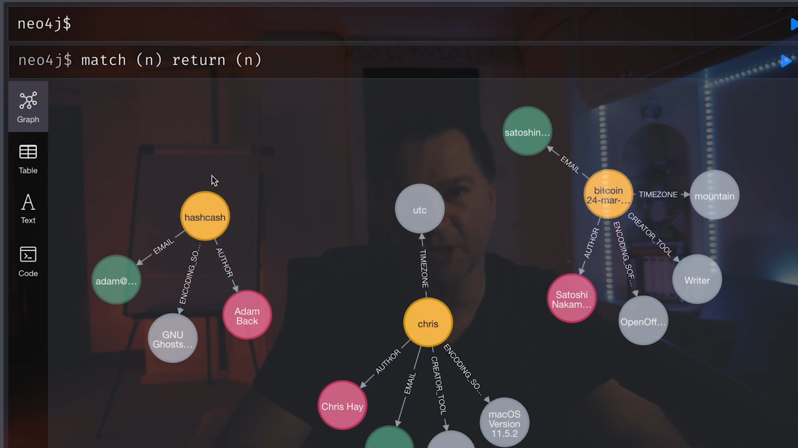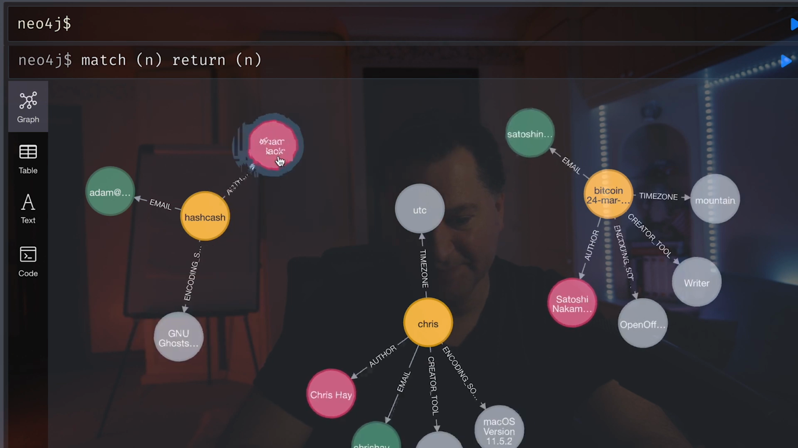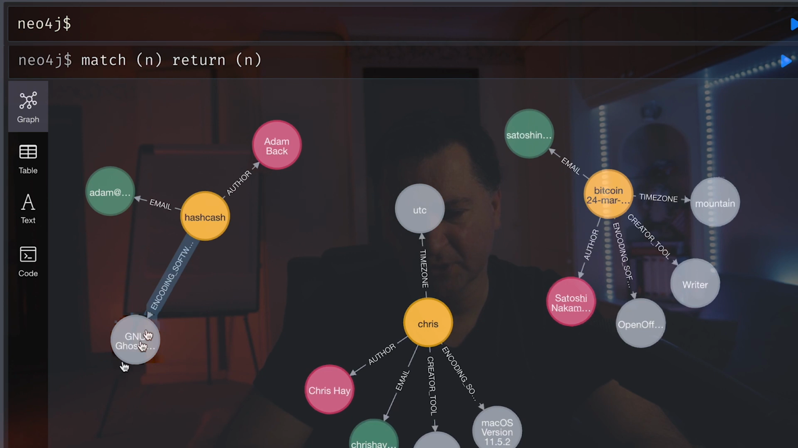So there is something that we've learned straight away. I mean, this paper was created in 2002, but we know for a fact that the Bitcoin paper of 24th of March was not created with the same tool set that was used to create the Hashcash paper. The authors are not the same, the email addresses are not the same, and the encoding software is not the same.